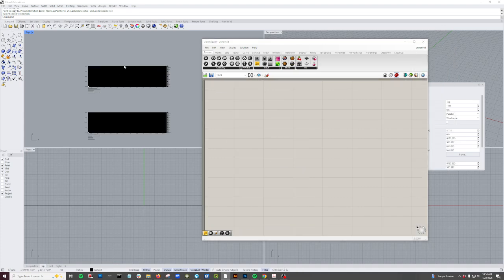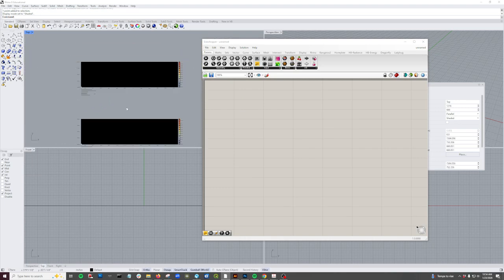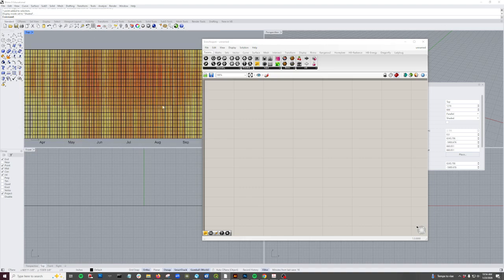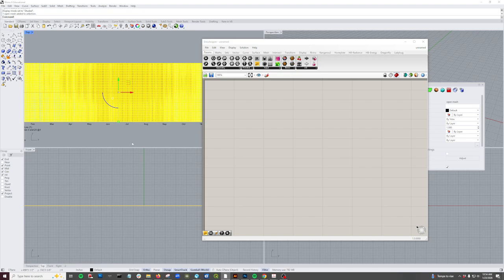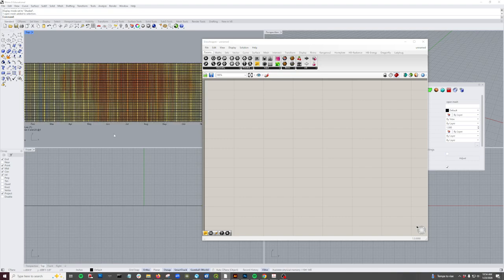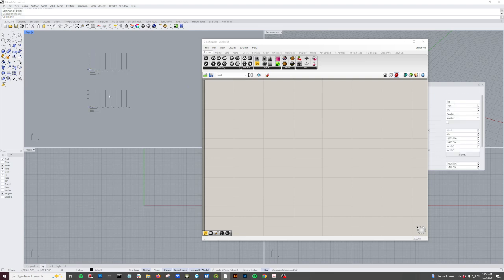Okay. You can see now, if we zoom in, especially if we go to a shaded mode, that we have our information here in ways that we could export out of Rhino.